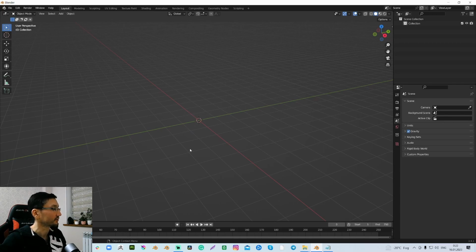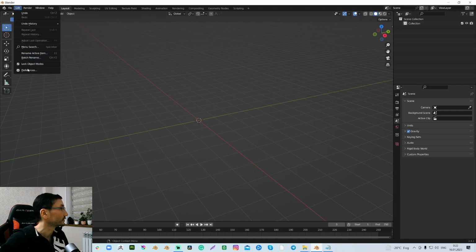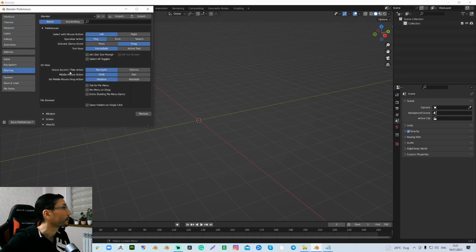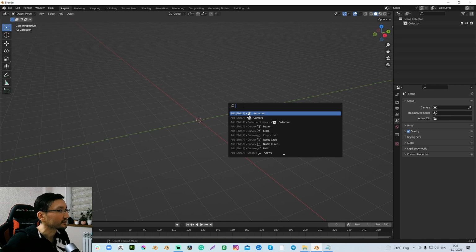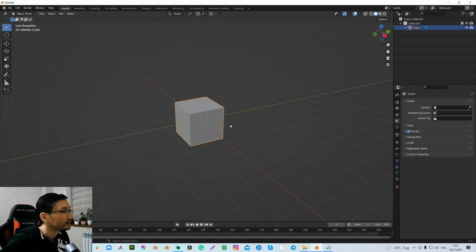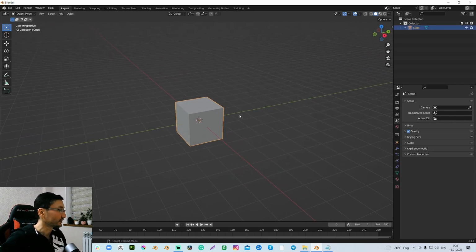Right now, if you click spacebar, the animation slider will stop going, but I don't want it. So I'll go to Edit, Preferences, Key Map, and here we can see spacebar action, and I want it to change to search. And now if I click space, it's very handy. Let's say I want to create a cube, I will type cube, and I'll get a cube here.